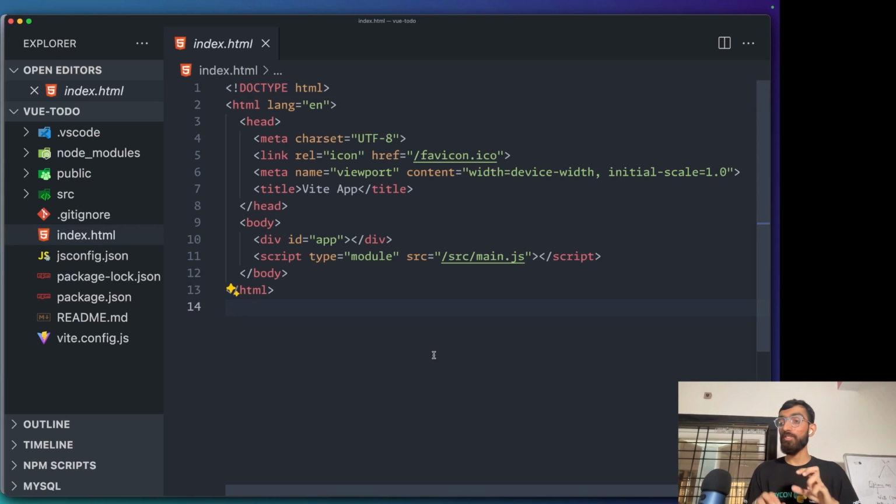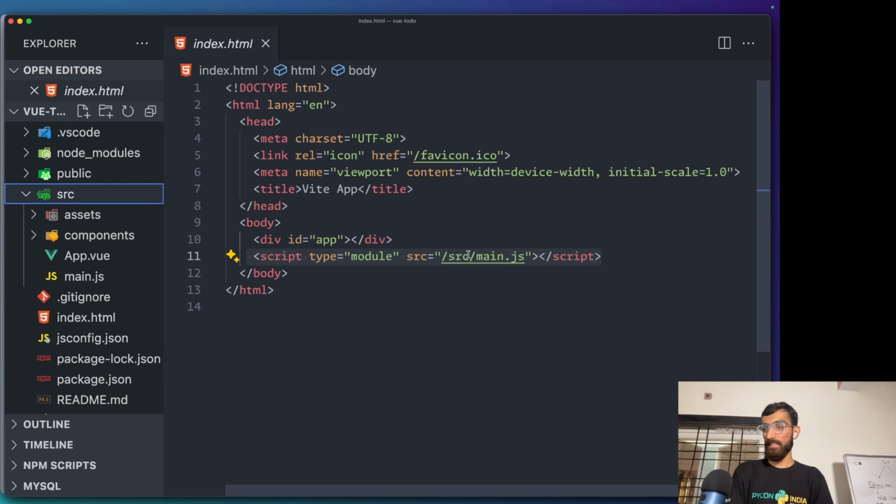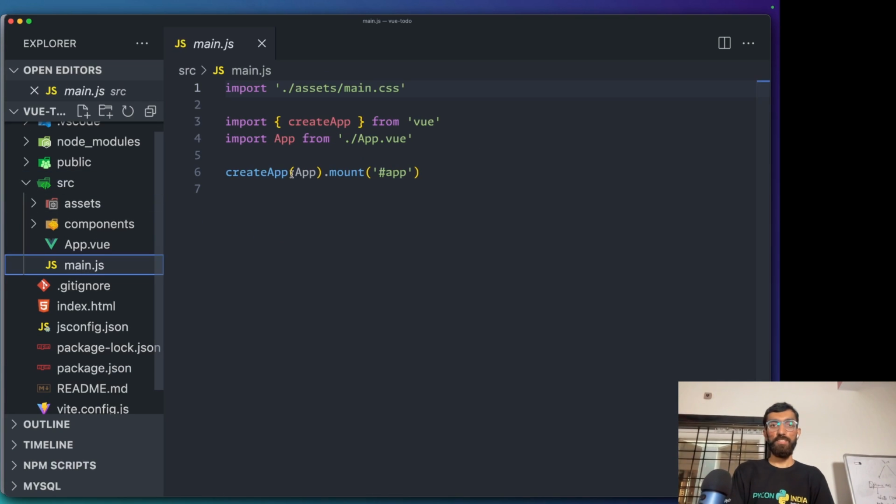Then we have some JS config. Index.html. So in the single page application, right? This is the single page that will be served. And you will see something similar, div ID app. And then there is main.js that is being loaded, right? And that main.js is inside src. So let's look at that main.js.